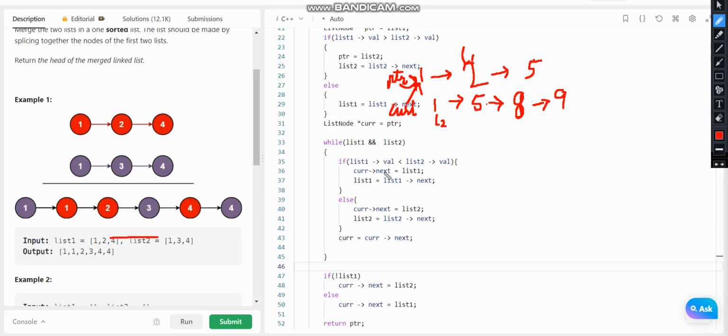So we will clearly see that this will not work, else this will work, in which the current's next, obviously current is pointing to 1, so 1's next will be pointing to this, right? So this connection will break. I can easily erase this connection, right? Okay, so 1 will point to list 2, which is 1 at this stage, right? Okay, so list 2 will move further, list 2 will move to here.